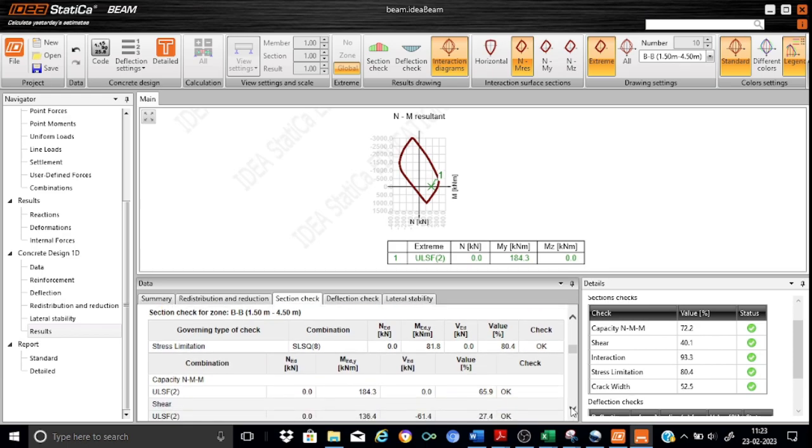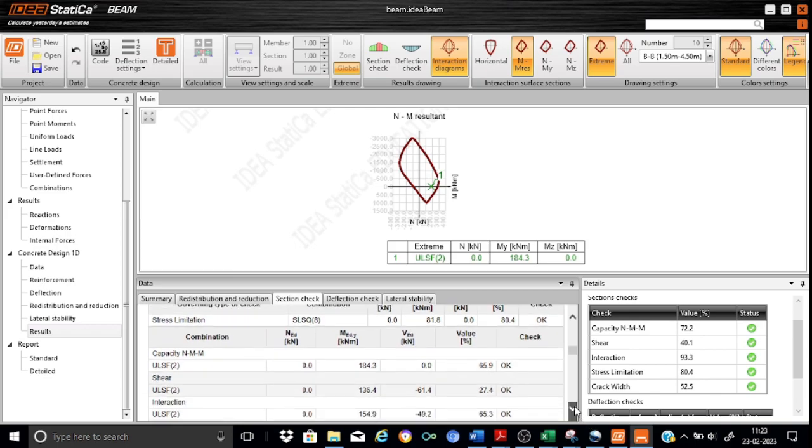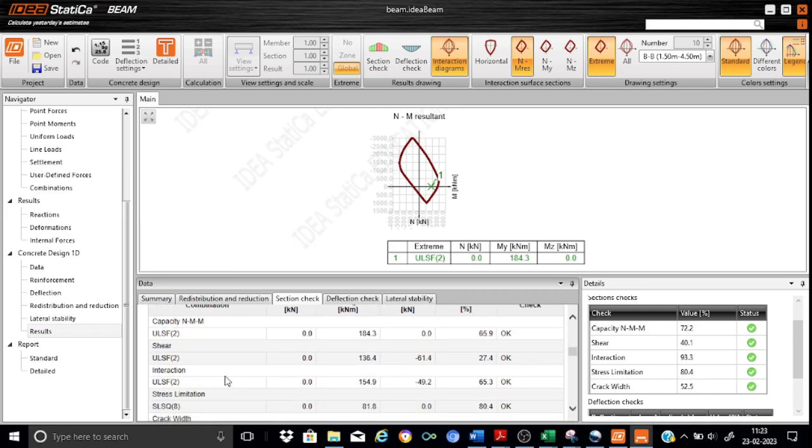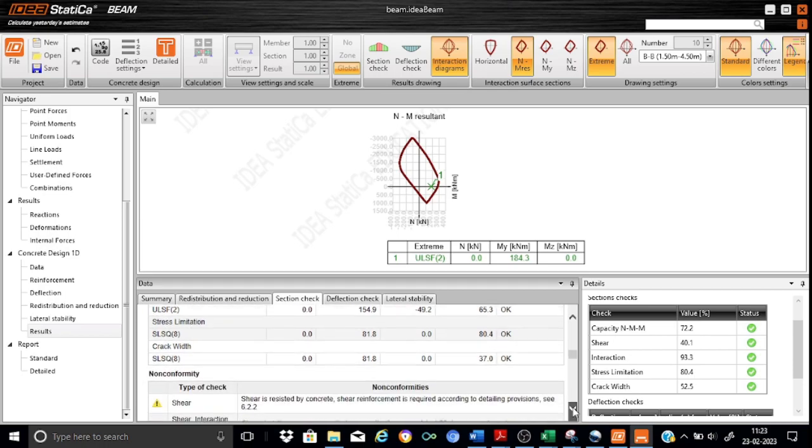Now it provides you the detailed checks for section BB. As far as capacity is concerned, the section is utilized to 65.9. For shear, we do not have any problem, obviously, since it's the central span. Then the interaction and the stress limitation are all given. The crack width calculations are also given over here.